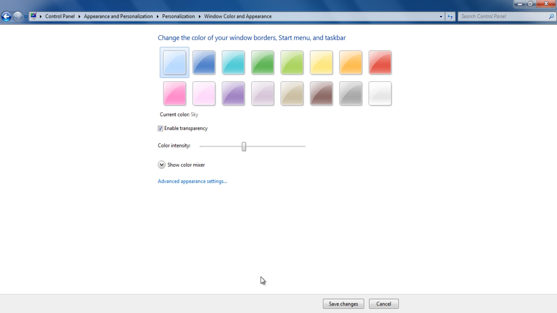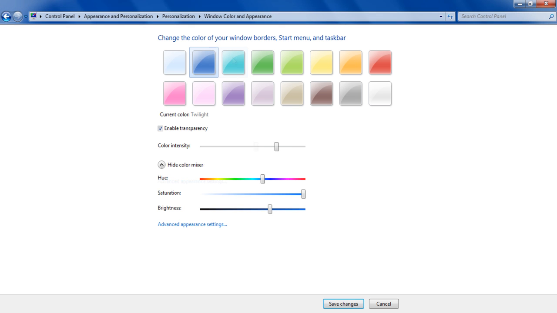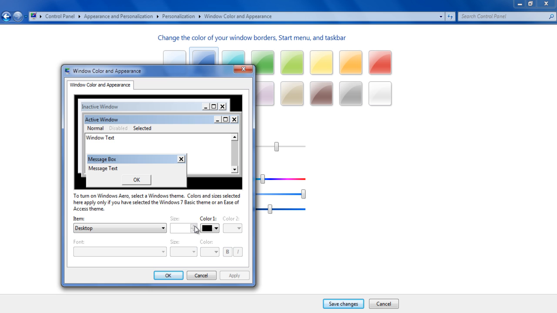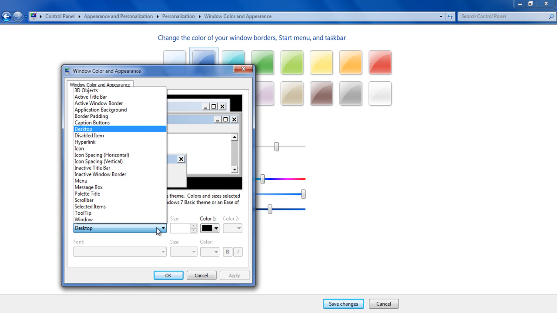In the next window, you can find various colors to select from. Colors can be further adjusted according to your requirement to change the hue, saturation, and brightness levels. In the same window, you can see the Advanced Appearance Settings option. Click on this option to activate the Classic Display option of Windows, which can be modified easily at a later stage. A new window will open up in front of your screen.